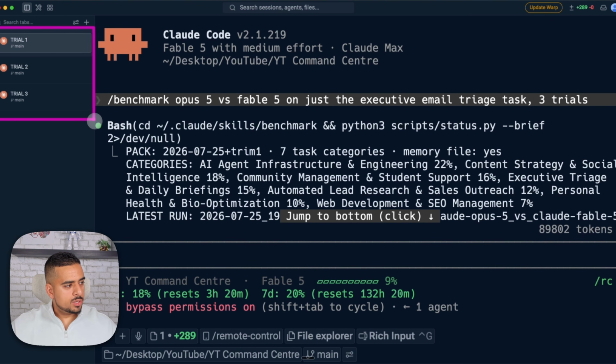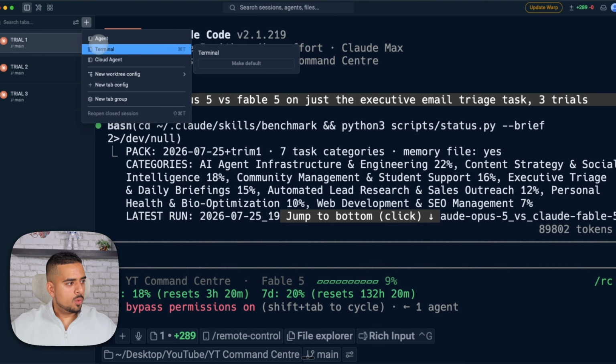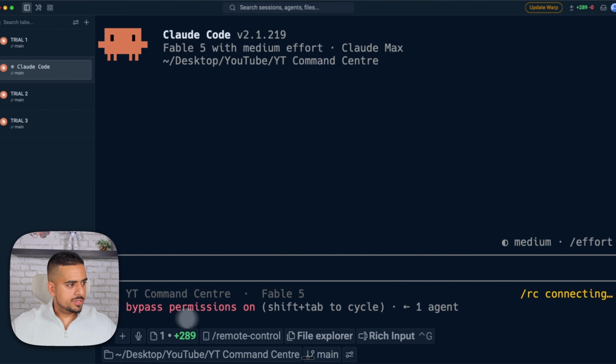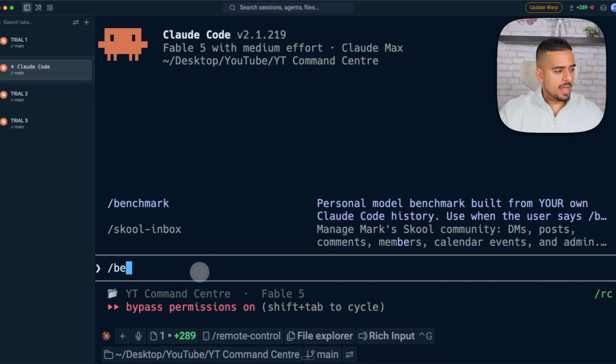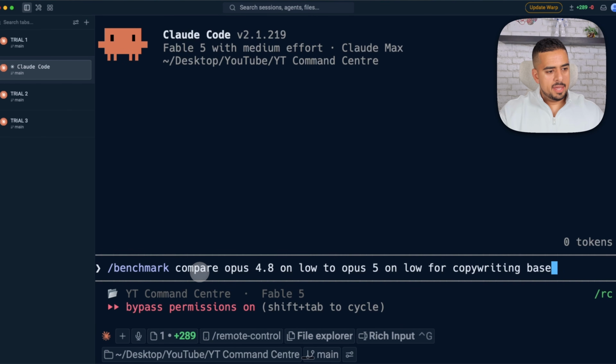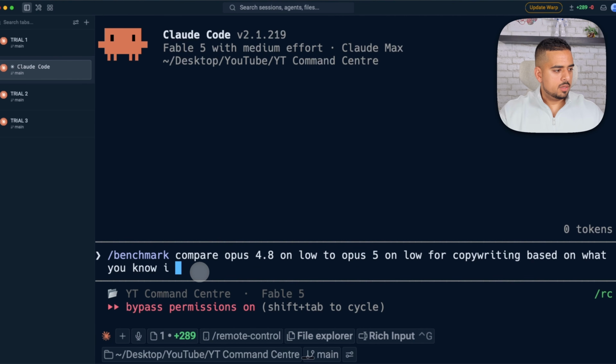So these are the 3 trials I'll walk you through, but just to show you how it works, you would just open a brand new terminal. We will log in to a brand new session. And again, you can make this work with whatever language model of choice, and you can do /benchmark. There we go. And I would say compare Opus 4.8 on low to Opus 5 on low for copywriting based on what you know I care to create copy-wise.